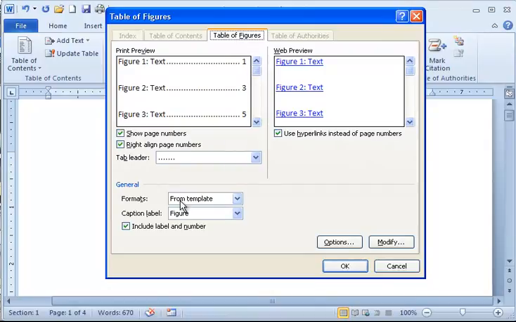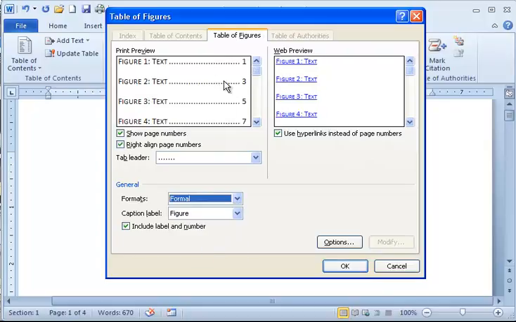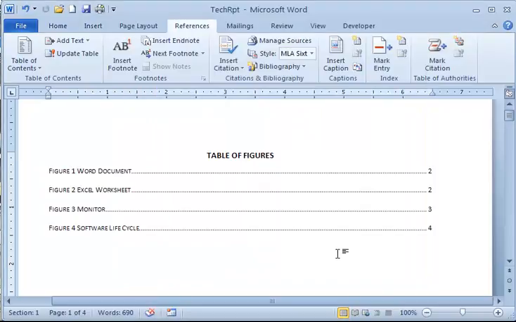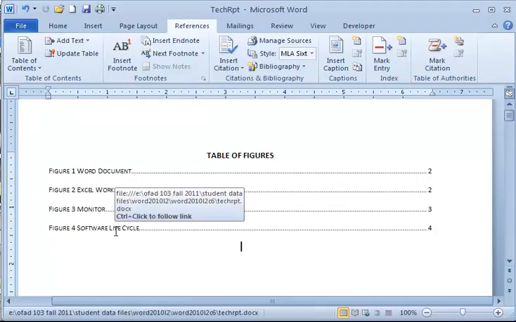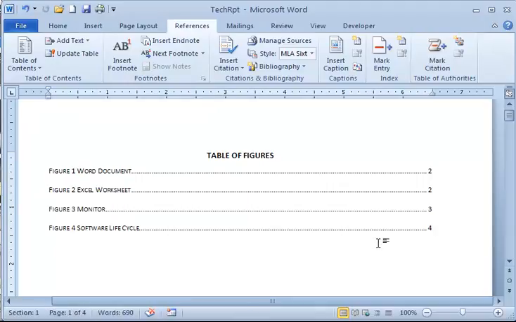And then we're going to change the style, the formats here from template to formal. You can see kind of the changes that have been made at the top. And then we'll click OK. And so now we have a list of all of the figures and what pages they're on in our document.